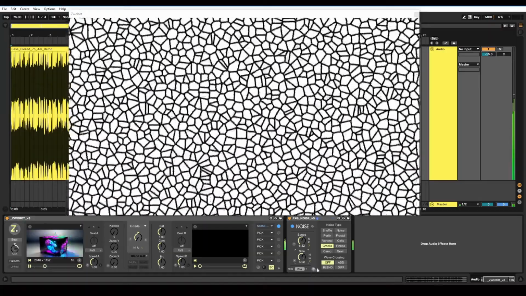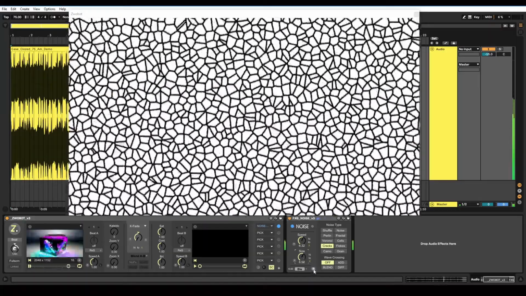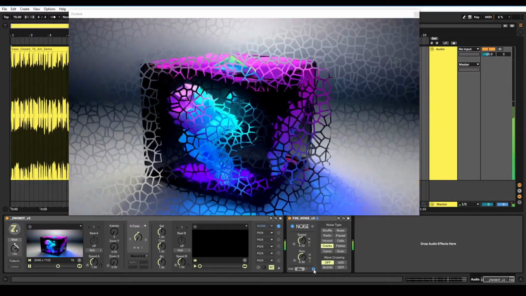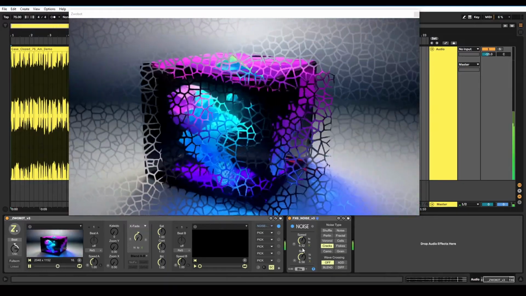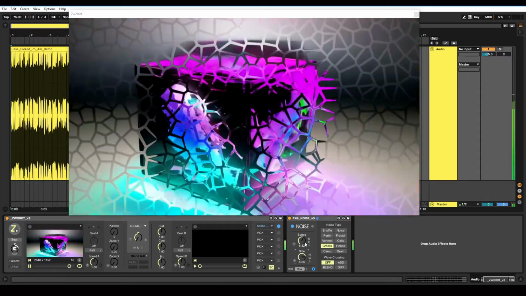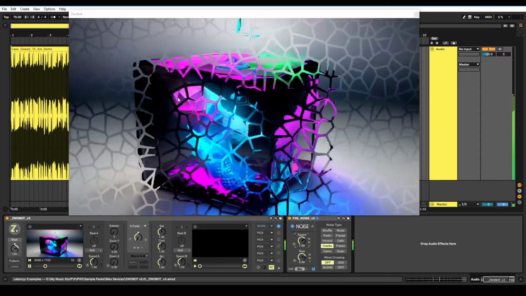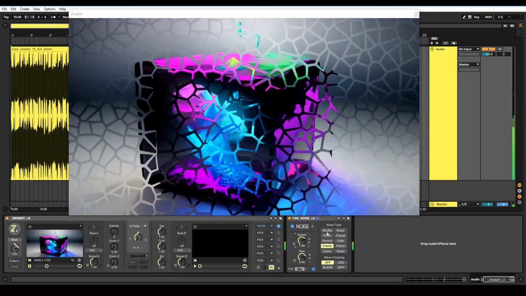We also have this texture button here, which will apply the effect as a texture to anything that's underneath it. So I've got this video loaded into my ZwoBot player, and now you can see that noise effect is being applied as a texture to the video underneath.